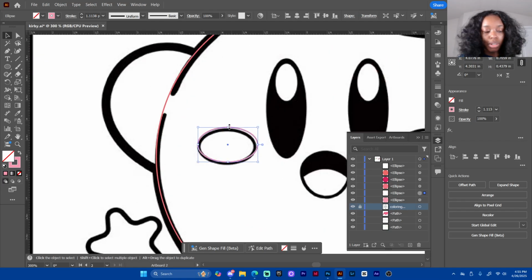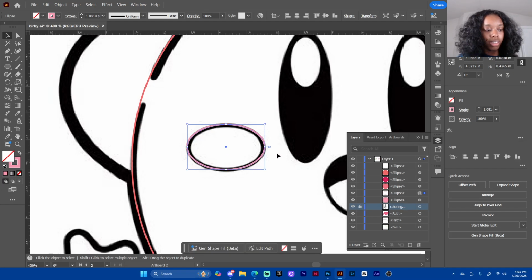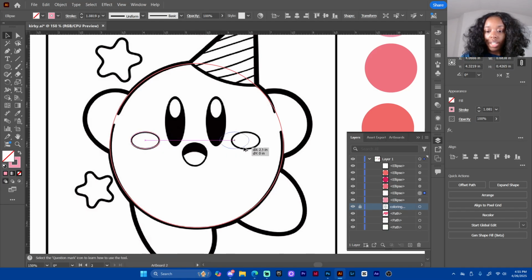All right, remember, if you want to zoom in, it's Control plus. So I'm gonna click and drag this down a little bit. Okay, that looks good. I'm gonna zoom out, and remember, you got this shape right here. So you can just hold down Alt, click, drag it that way.